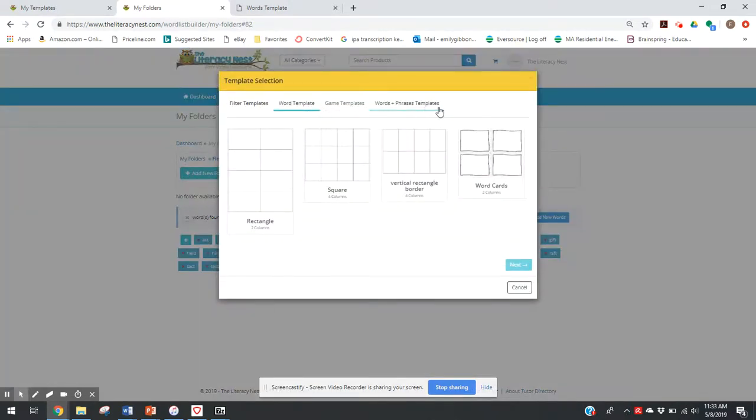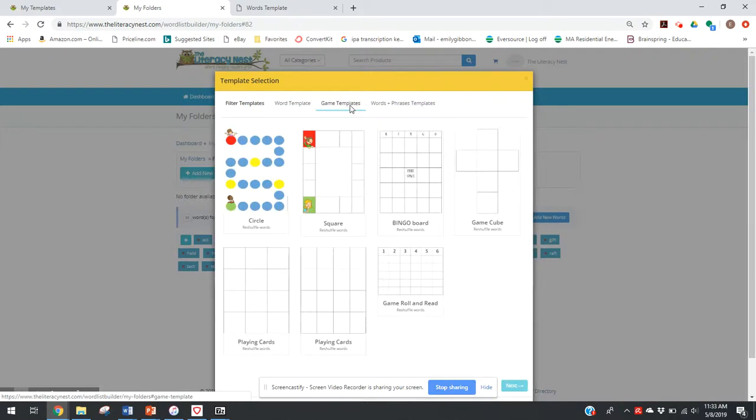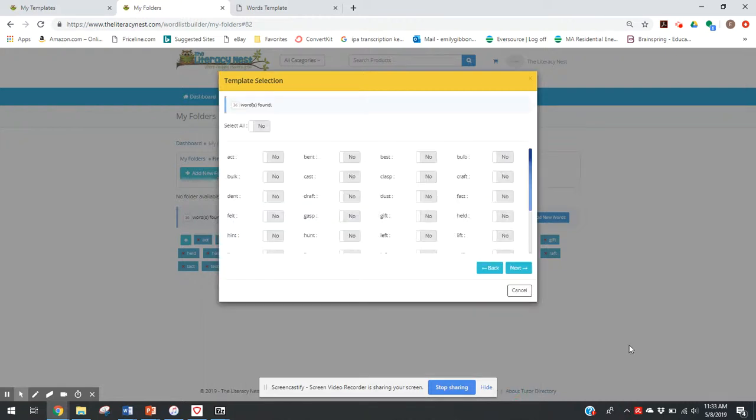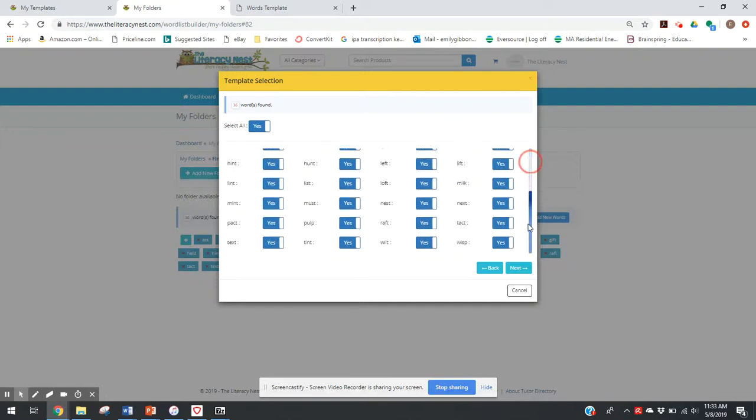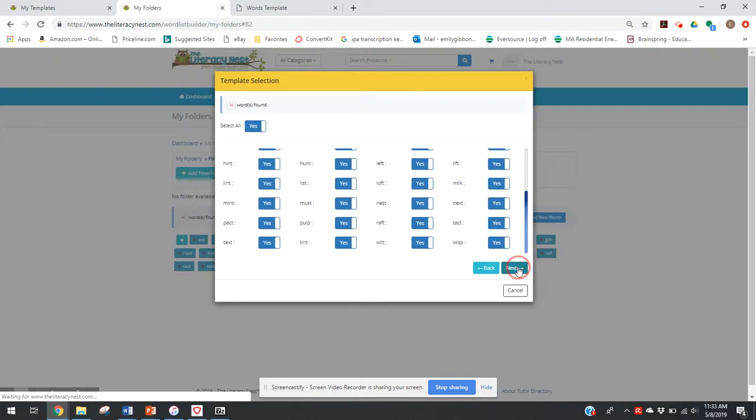Now these are the choices. I find game templates. Click on roll and read. Click next. All of the words are not selected right now. So I'm going to slide it over. So I want all of the words selected. You have that choice to select the ones you want. Click next.